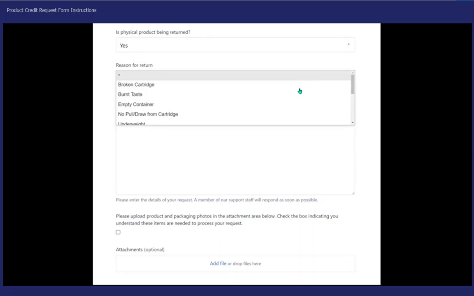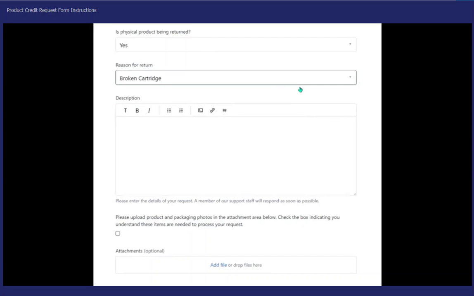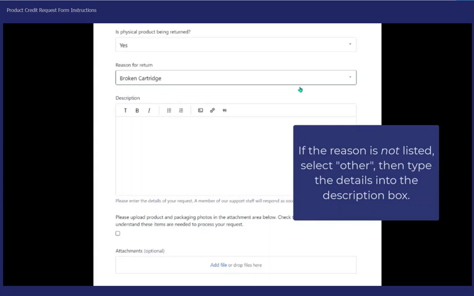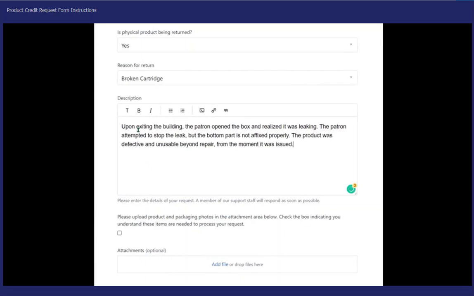Reason for return. Choose an appropriate reason for the return from the drop-down menu. If one is not appropriate, choose Other. Type out your description in the box below. For this example, we're going to choose broken cartridge. The description box is a required field in order for the claim to be processed.